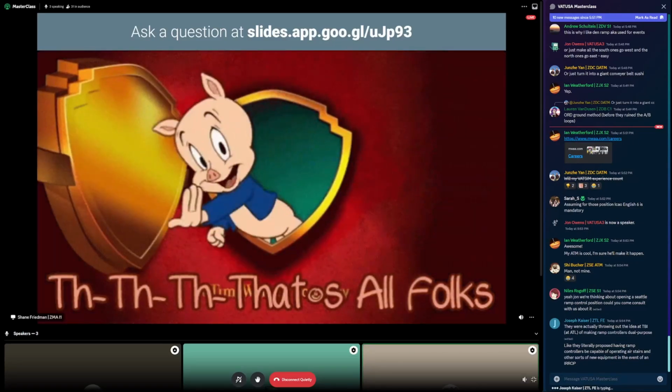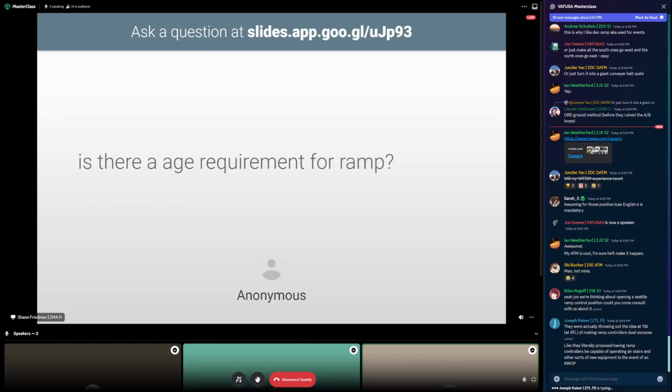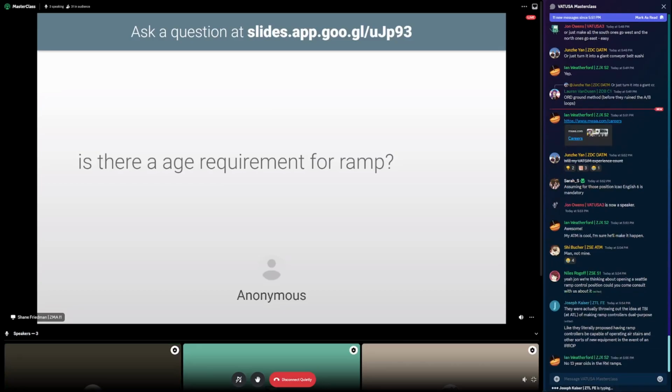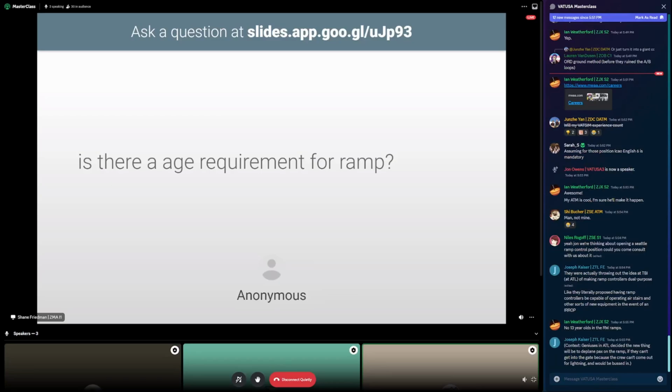Let's see. Is there an age requirement for ramp? Yeah, I mean, just whatever the company requires. 18 for most jobs out there, and I don't think any of these ramps have mandatory retirement, unless the company itself had a mandatory retirement age. There's usually a medical requirement too, but it's not FAA level. It's not even a class 3. It also depends. We did not have a medical requirement, but I know of a bunch of ramp towers that did. So it just depends on the company and what they're looking for and how critical you are to the operation.